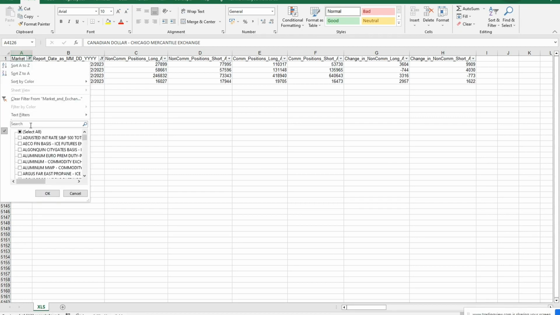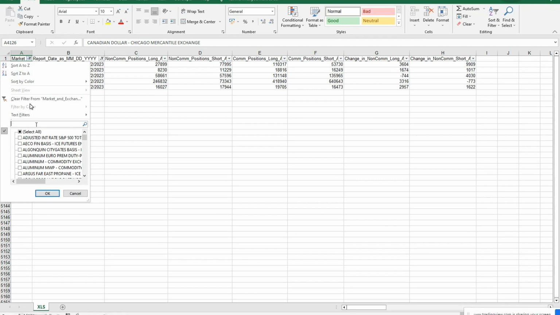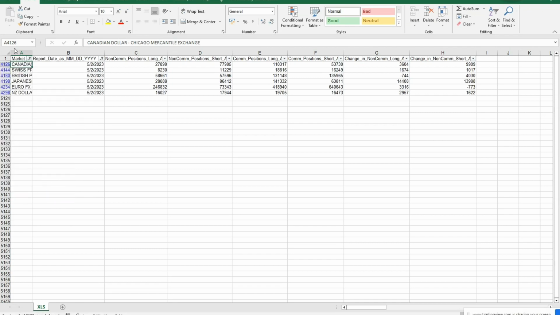The next one I'm looking for is Swiss franc. I'll add it to current selection. The next one I am looking for is Japanese yen. So I'll just type yen. I'll untick this Nikkei stock average. Now add it to current selection.